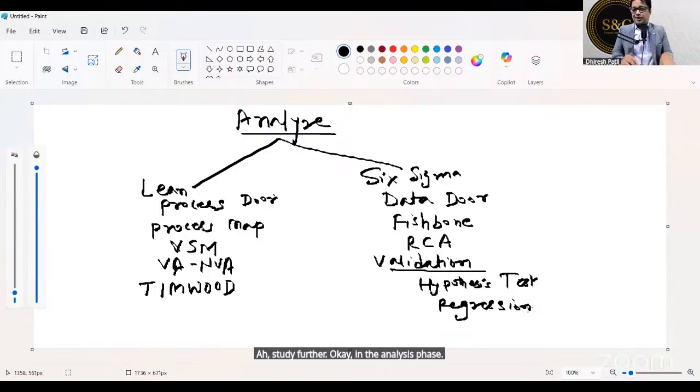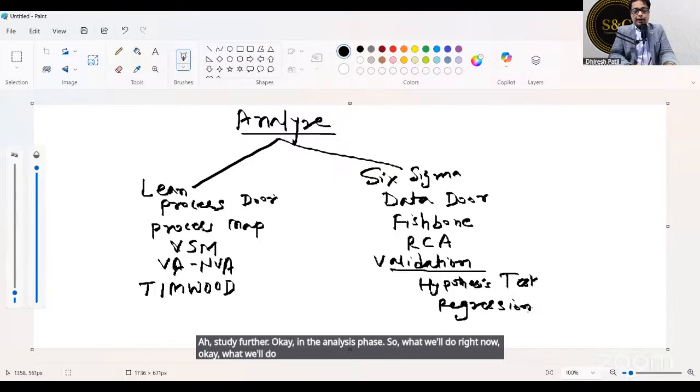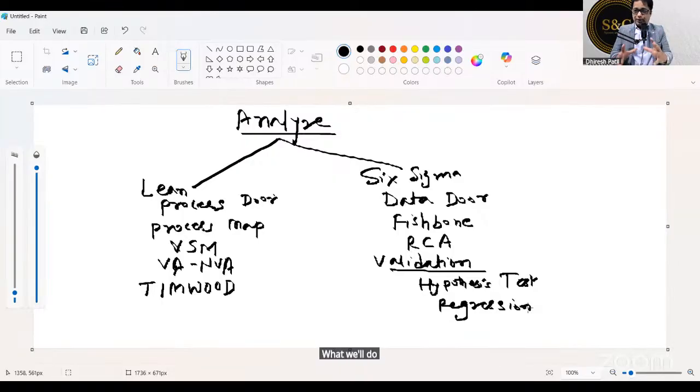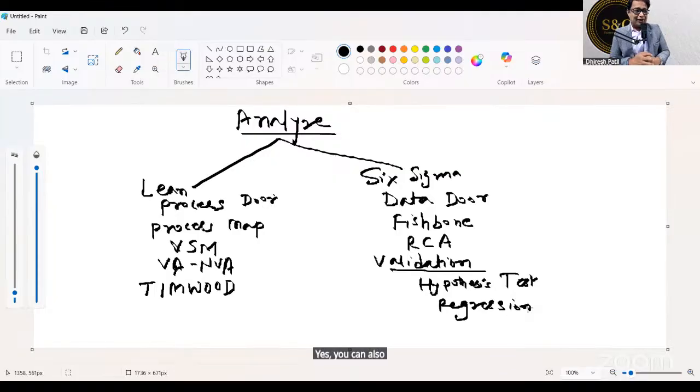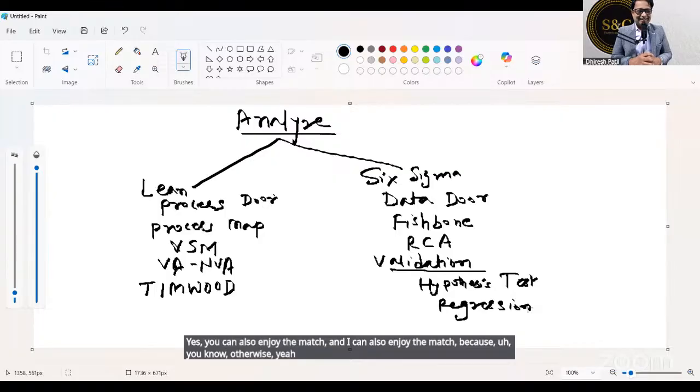So what will we do right now? I wanted to continue the session, but okay. A lot of you, I know the match is in a very exciting mode right now. We will stop here today and continue the discussion tomorrow for the analyze phase, and we'll focus more on hypothesis testing, regression, practical, etc. Okay, is it okay for you? Just give me yes in the chat box. Yes, you can enjoy the match and I can also enjoy the match. Okay, very good.